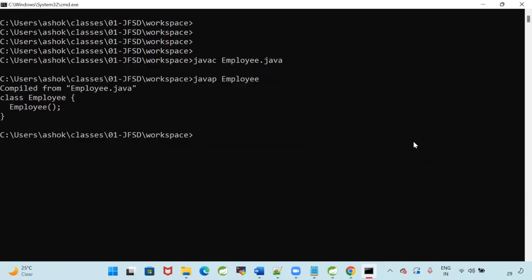One constructor. This time, is the compiler adding the constructor or not? Not adding. Why is the compiler not adding? Because I have declared the constructor in the class. When we write the constructor, the compiler will not add. If we don't write the constructor, then the compiler will add the constructor.